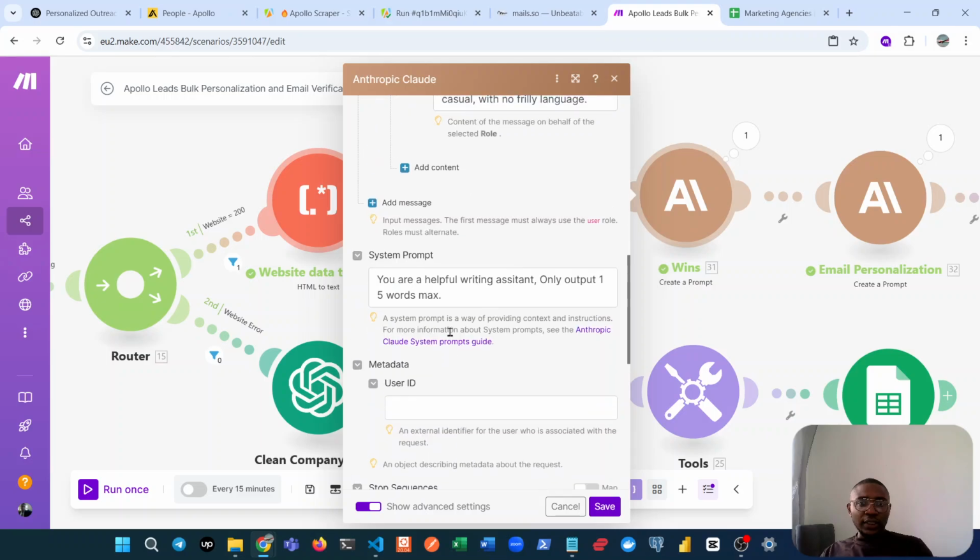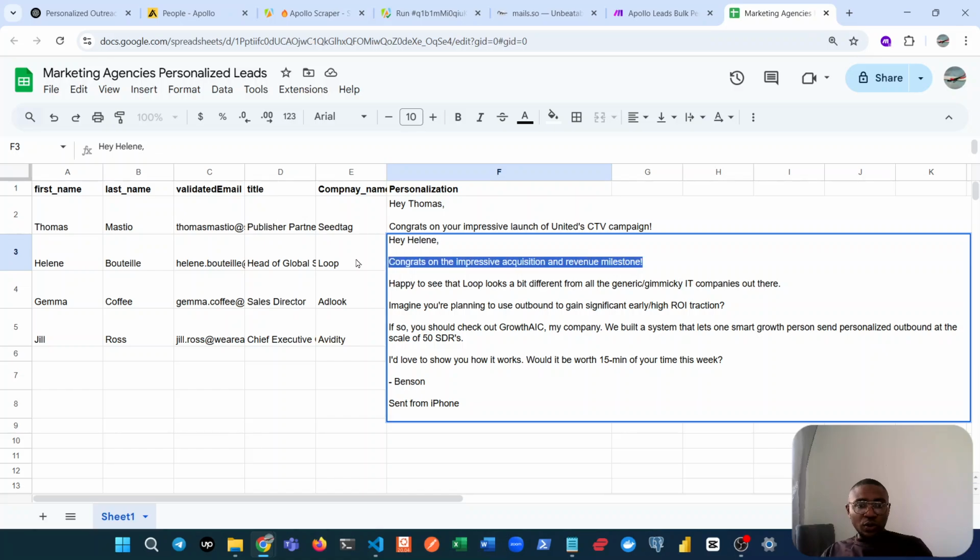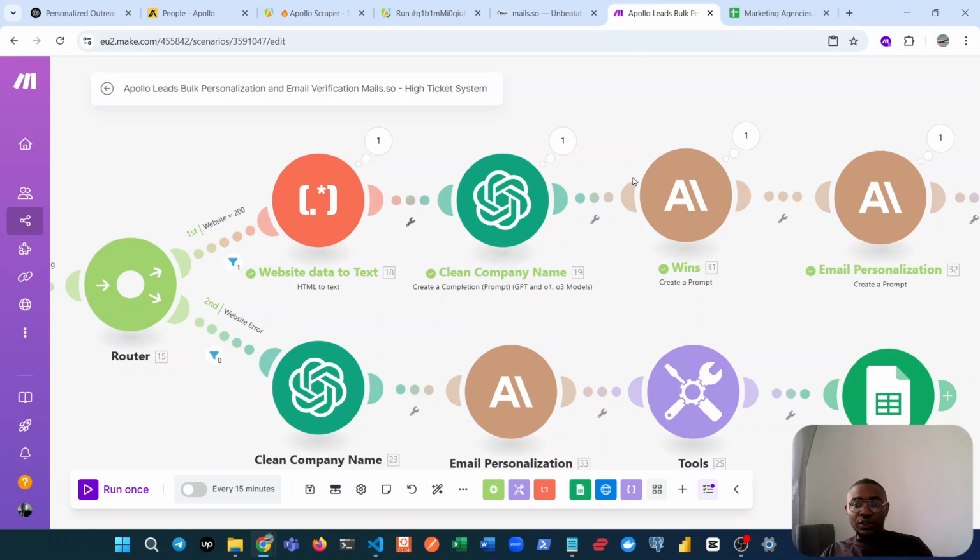I also added the system prompt: You are a helpful writing assistant. Only output 15 words max, just to limit the amount of words it outputs. That's why when you look at the wins, the first line is actually the wins. We are congratulating them for the wins. That's what makes up our personalization.